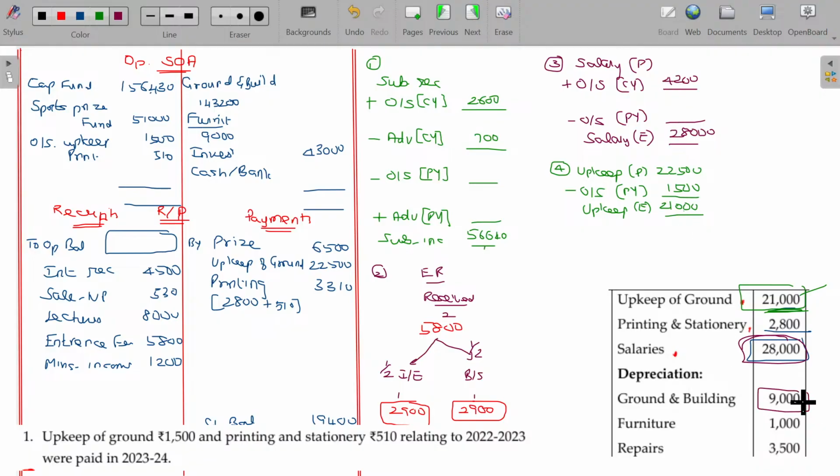Ground and building depreciated 9,000. Ground and building depreciation is usually subtracted, but the opening value should be after adding back the depreciation. So you have to add the 9,000 depreciation in the beginning, and the ground and building being 1,52,200. Similarly, for furniture, 1,000 rupees, you have to add that 1,000 rupees, so the opening value of the furniture is 10,000 rupees.